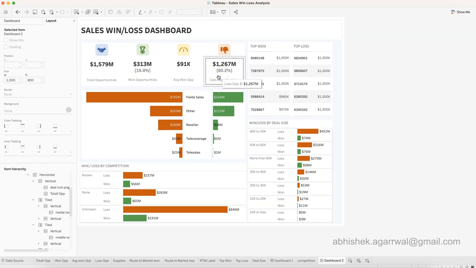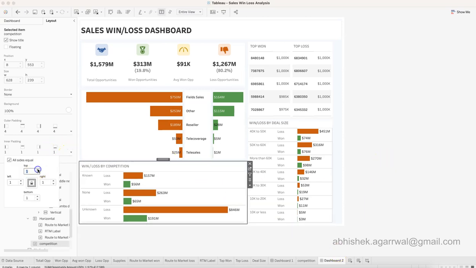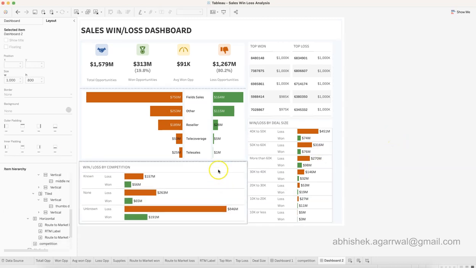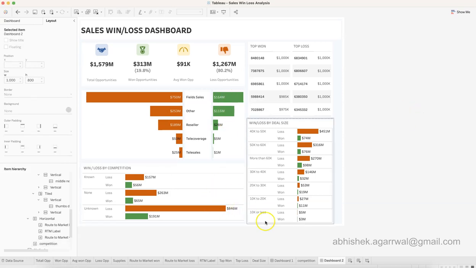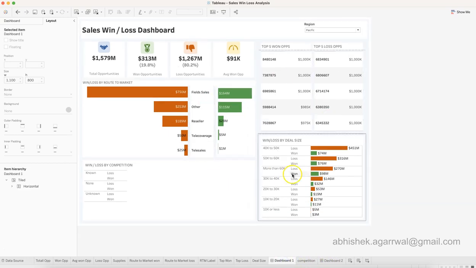So this is where we need to do a little bit of work with inner padding and outer padding, and every visualization will start coming along. Let me just do 2 or maybe 3, 4. Okay, up until here, and maybe, yeah, this should be good. So it comes in alignment. So this is where we need to do our work, and as you can see, this is coming to life where your dashboard is very similar to this.